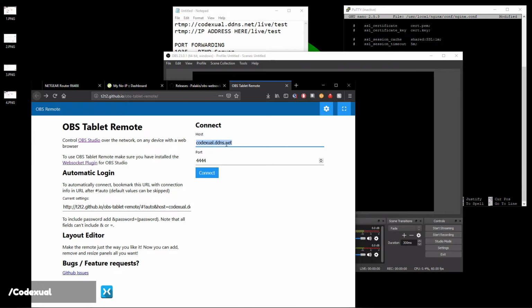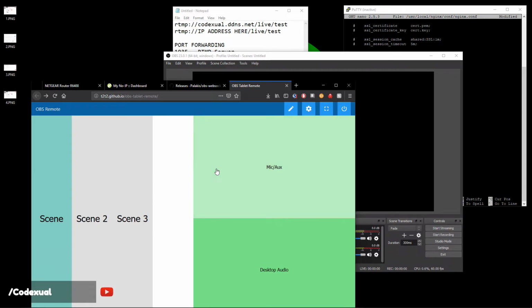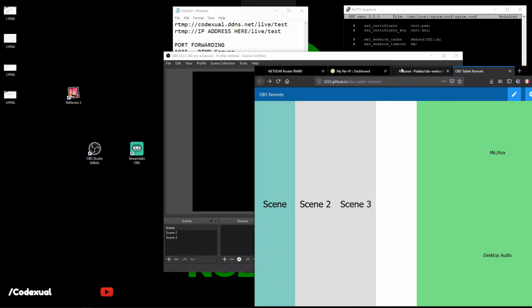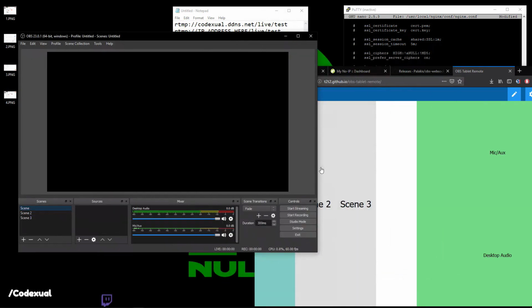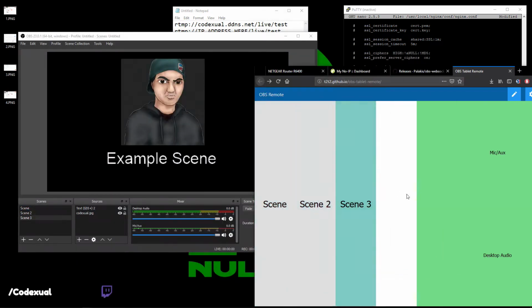So this is where we're going to be talking about, you can do this locally, which you'll just hit connect and then you can just change up the scenes. So scene 2, scene 3, enable microphone, disable microphone. Now you can see the things go red right here, which is pretty cool.